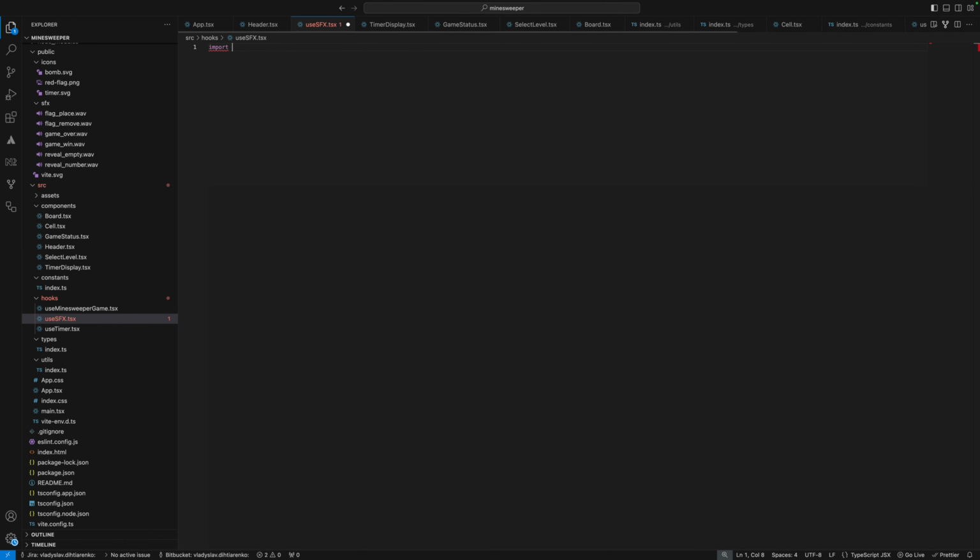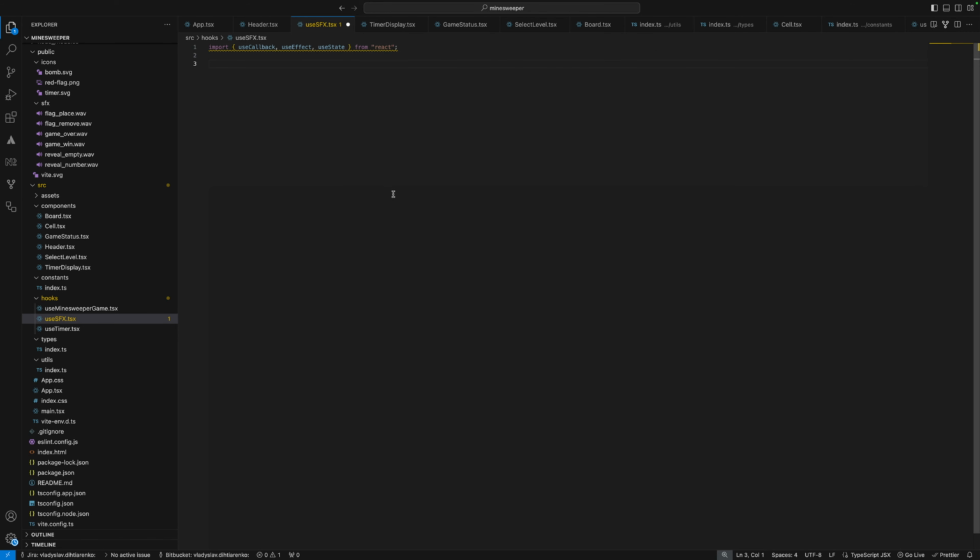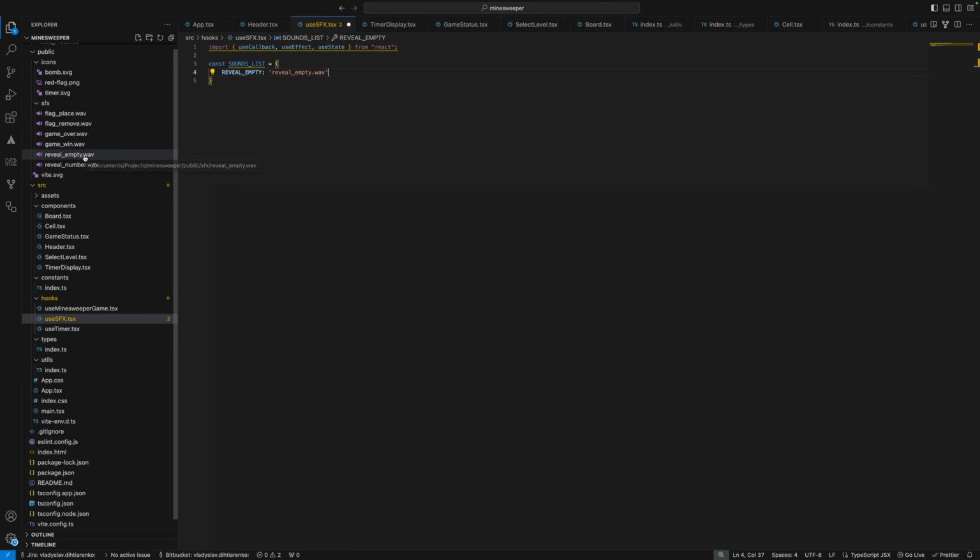First, let's import all the necessary hooks that we'll need in a moment, like useCallback, useEffect, and useState. And below, let's define a sound list. It will be an object, assign it to the soundsList variable, and we will map the sound names to their file names. Like for the first effect, it will be revealEmpty, for a revealed empty cell, and it will equal reveal_empty.wav, which equals this audio file.